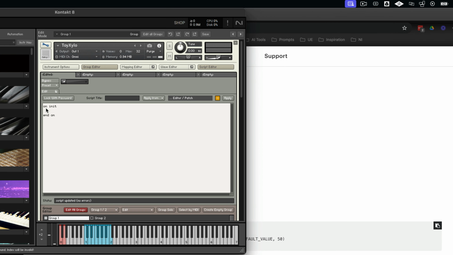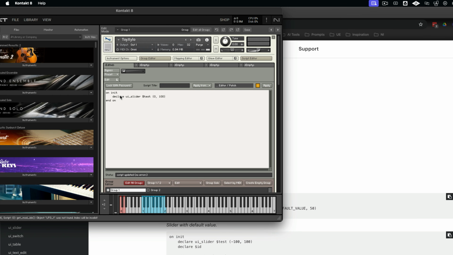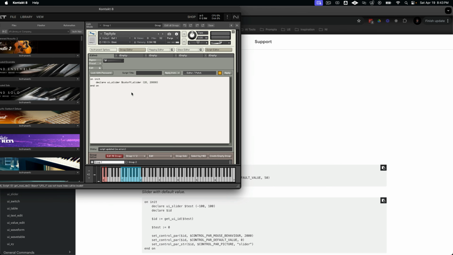The convention here is that everything between the start of the callback, which is on init, and the end of the callback, end on, is indented. So let's go ahead, paste that there. We're going to change test to filter cutoff slider. It has to have the $ sign before it, so make sure that you keep that there. I'll just call this cutoff slider. I'm going to change the values to 20 to 20,000. So now we have a cutoff slider. Let's go to the next step.